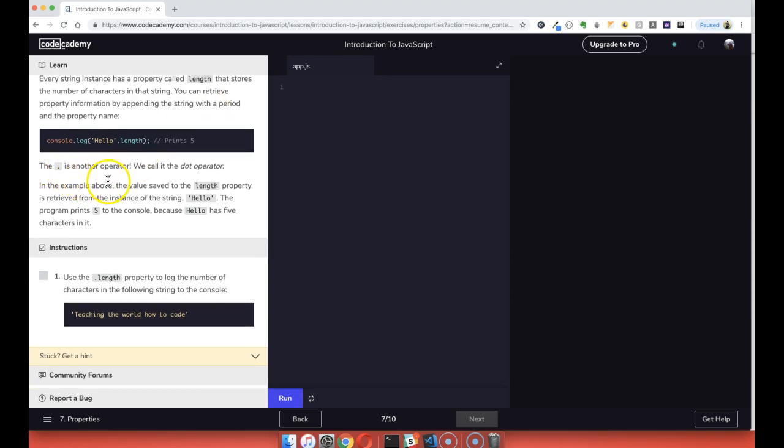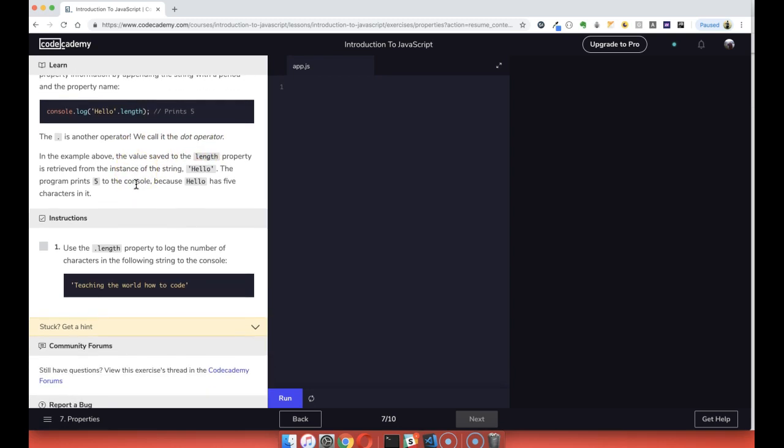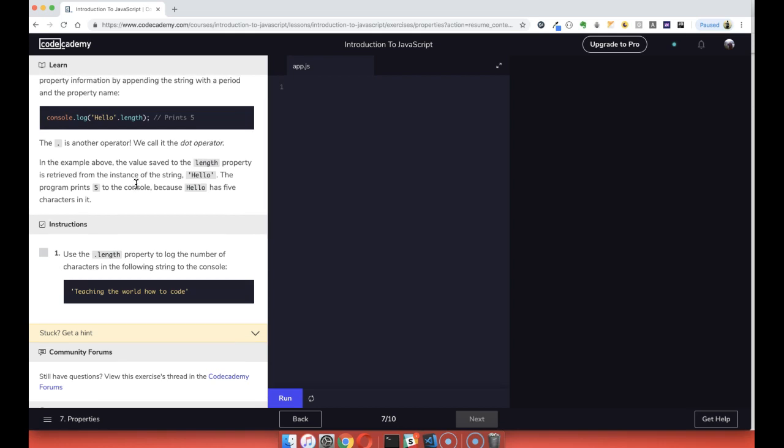The period is an operator, or we call it the dot operator. In the example above, the value saved for the length property is retrieved from the instance of the string hello. The program prints 5 to the console because hello has 5 characters in it. Use the length property to log the number of characters in the following string of code. I'm going to take this string, console.log. Okay, I'm going to take this a little bit farther.